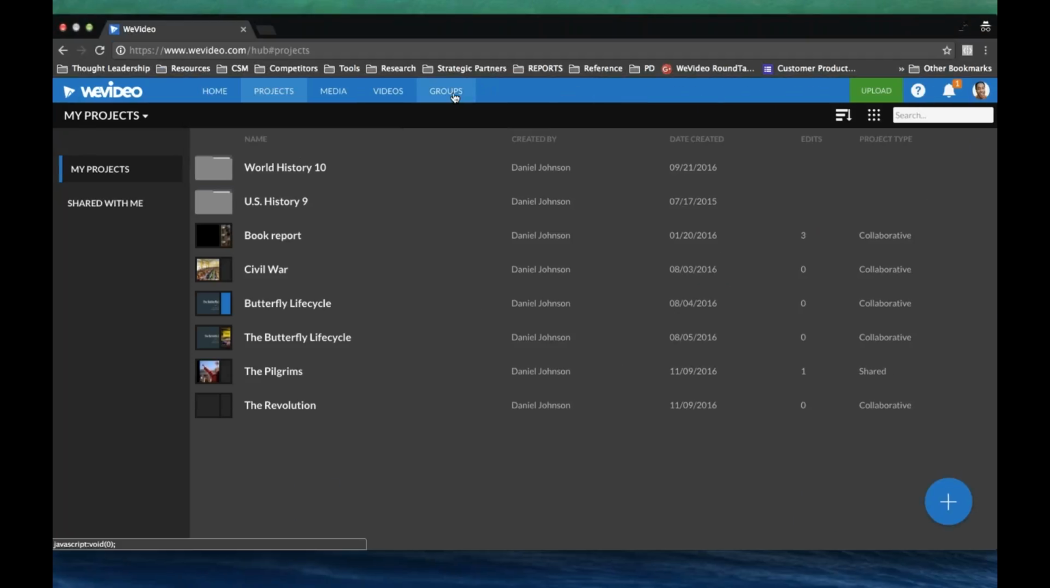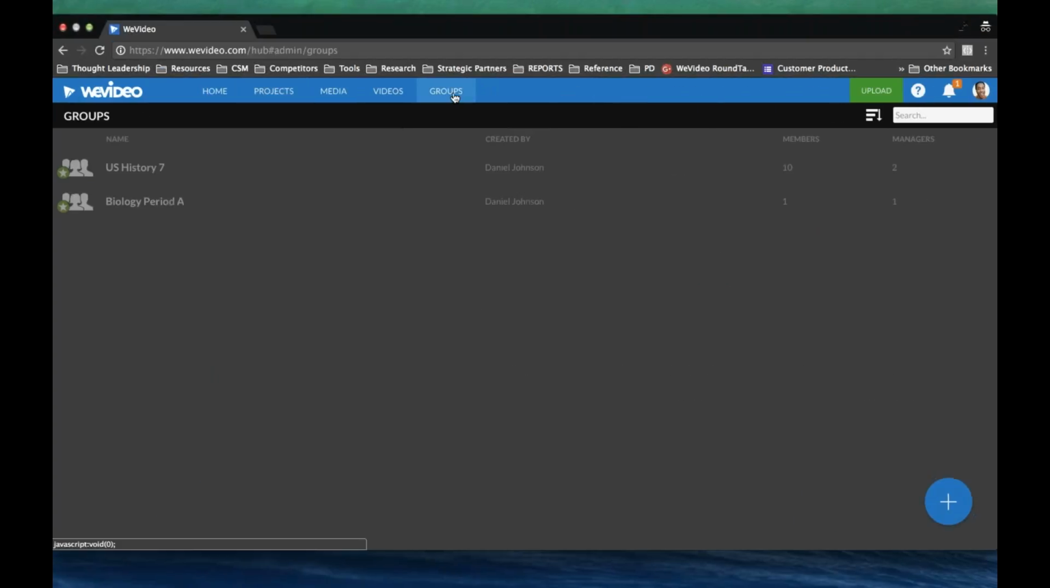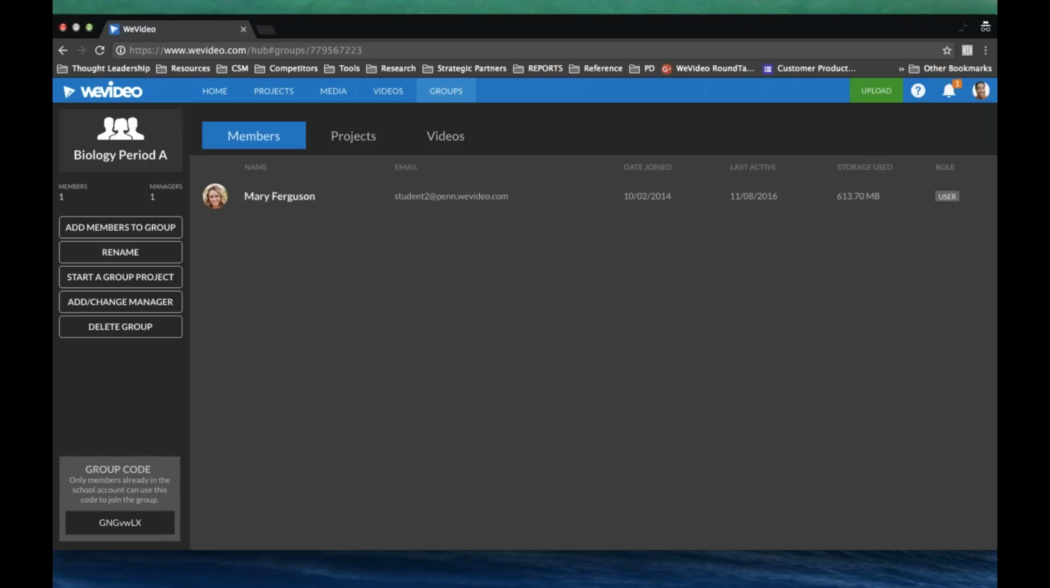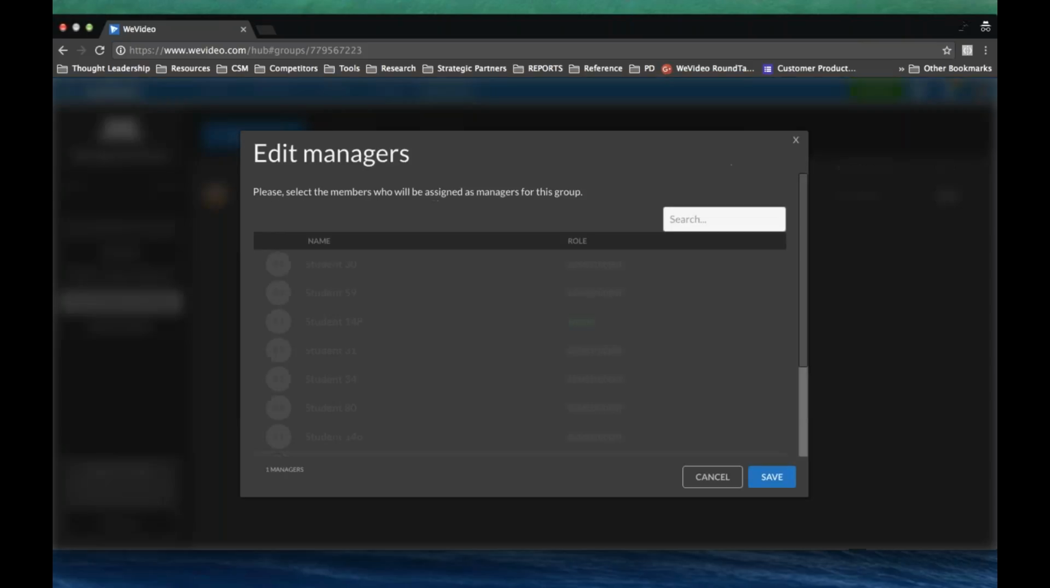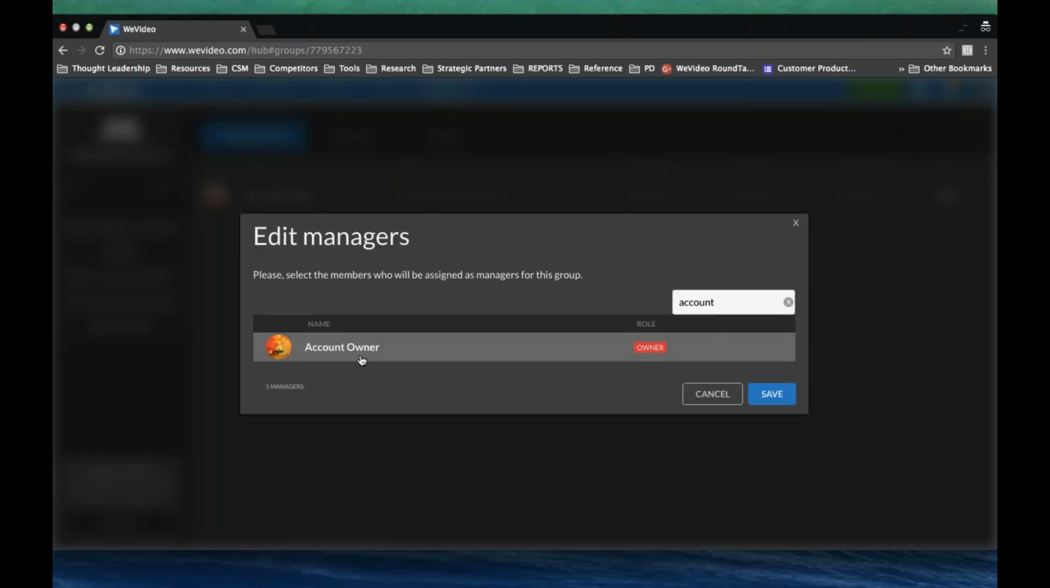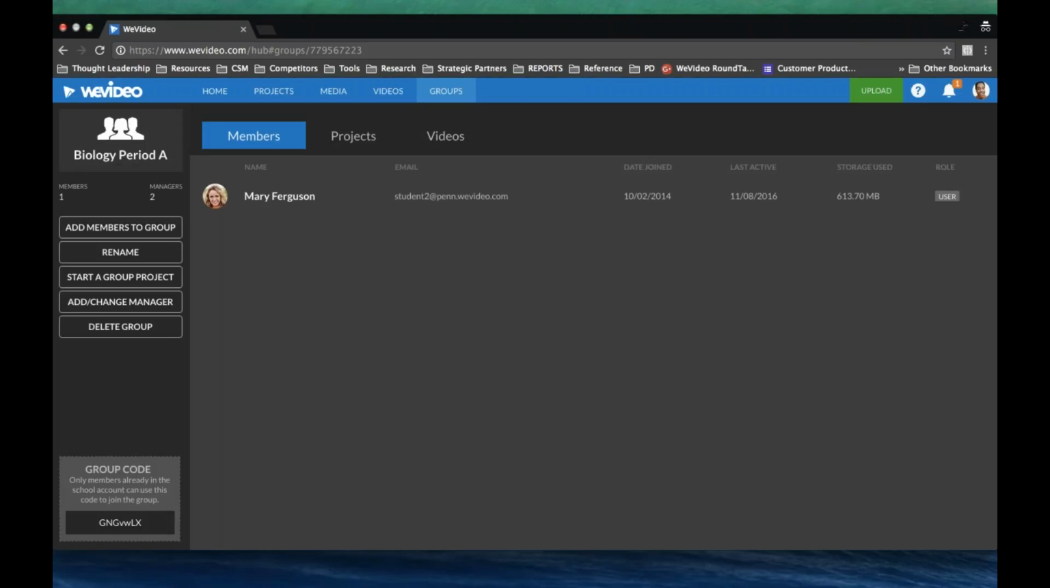The best way to do it, however, if you want to collaborate with the teacher, is to make them a co-manager. So notice that I can have more than one manager of a group. So let's say biology period A, I want to collaborate with someone, so I can go inside my group, add or change manager, and then look for the teacher here, find his or her name, and then add them as a manager. So now they will see the same group in their groups tab, and they will be able to work with the same students and pull resources with you.